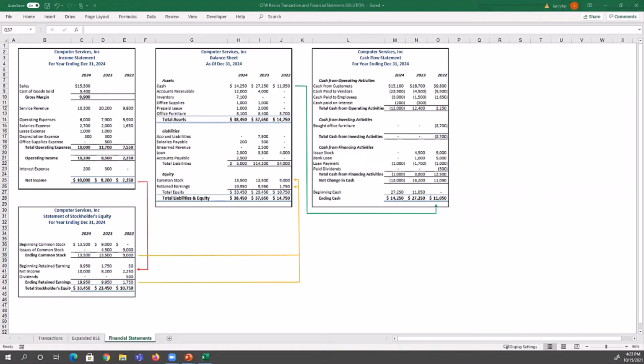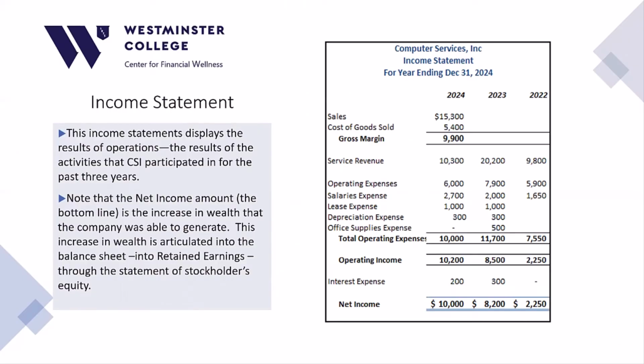All right, we're going to go through each of the financial statements one at a time. If yours is a little different, don't worry. But if it's significantly different, you may want to review the transactions you entered, and those that are not highlighted green, you might want to review and see if you can fix those.